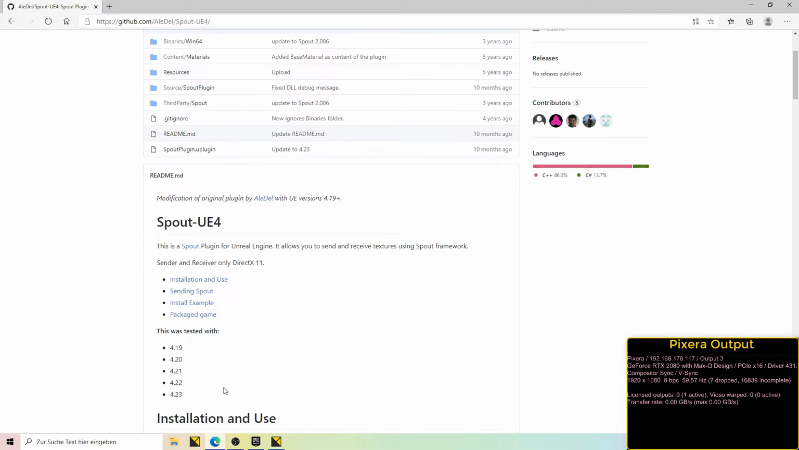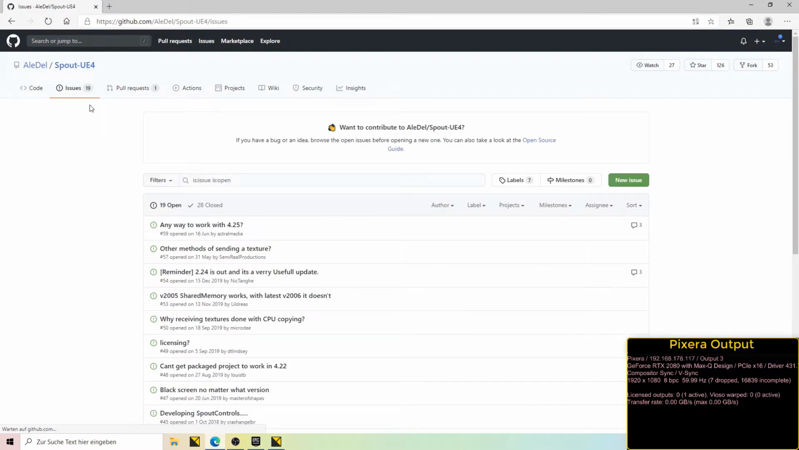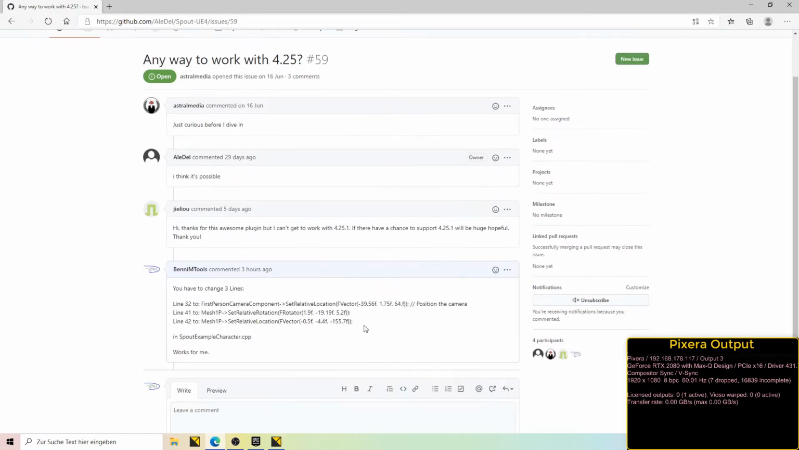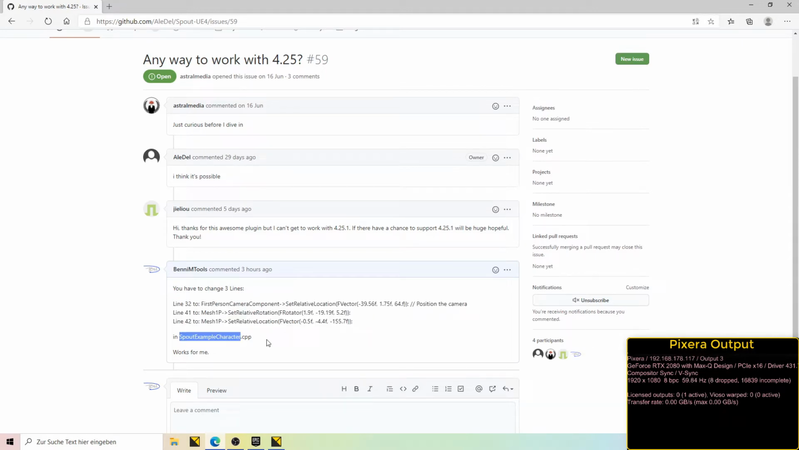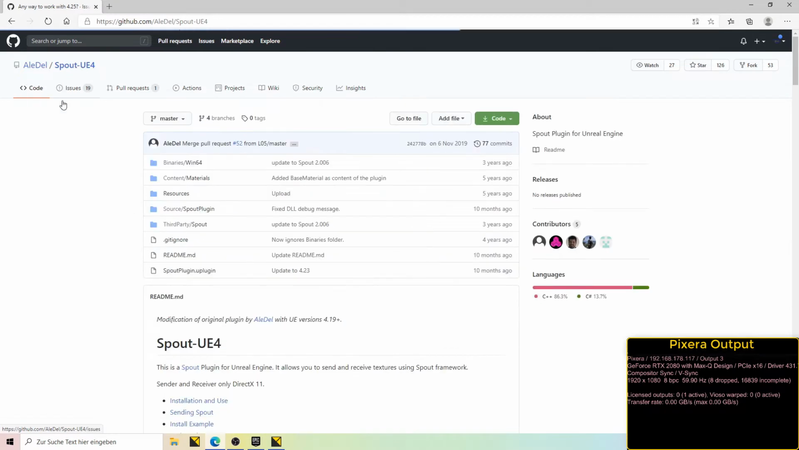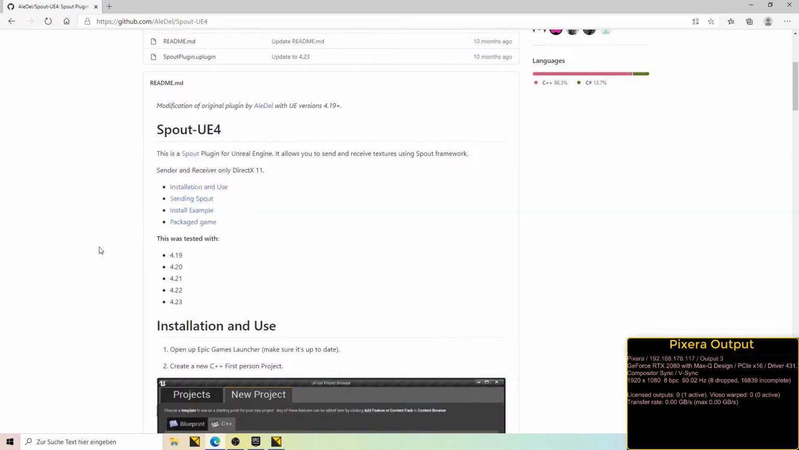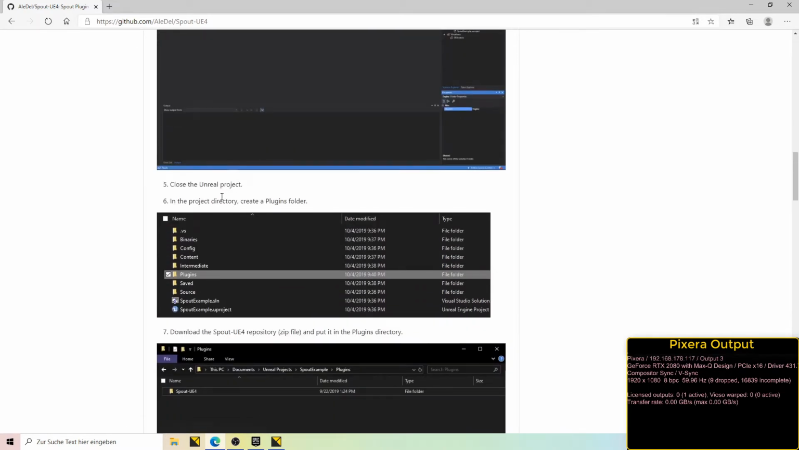So if you're working on the latest version in Unreal, please go to Issues, "any way to work with 4.25", and you have to change 3 lines in the Spout example character.cpp, and then it's also working in the latest Unreal version. At the moment we wait for them to update the plugin. If you take a look at the description of the plugin, you see what you have to do.